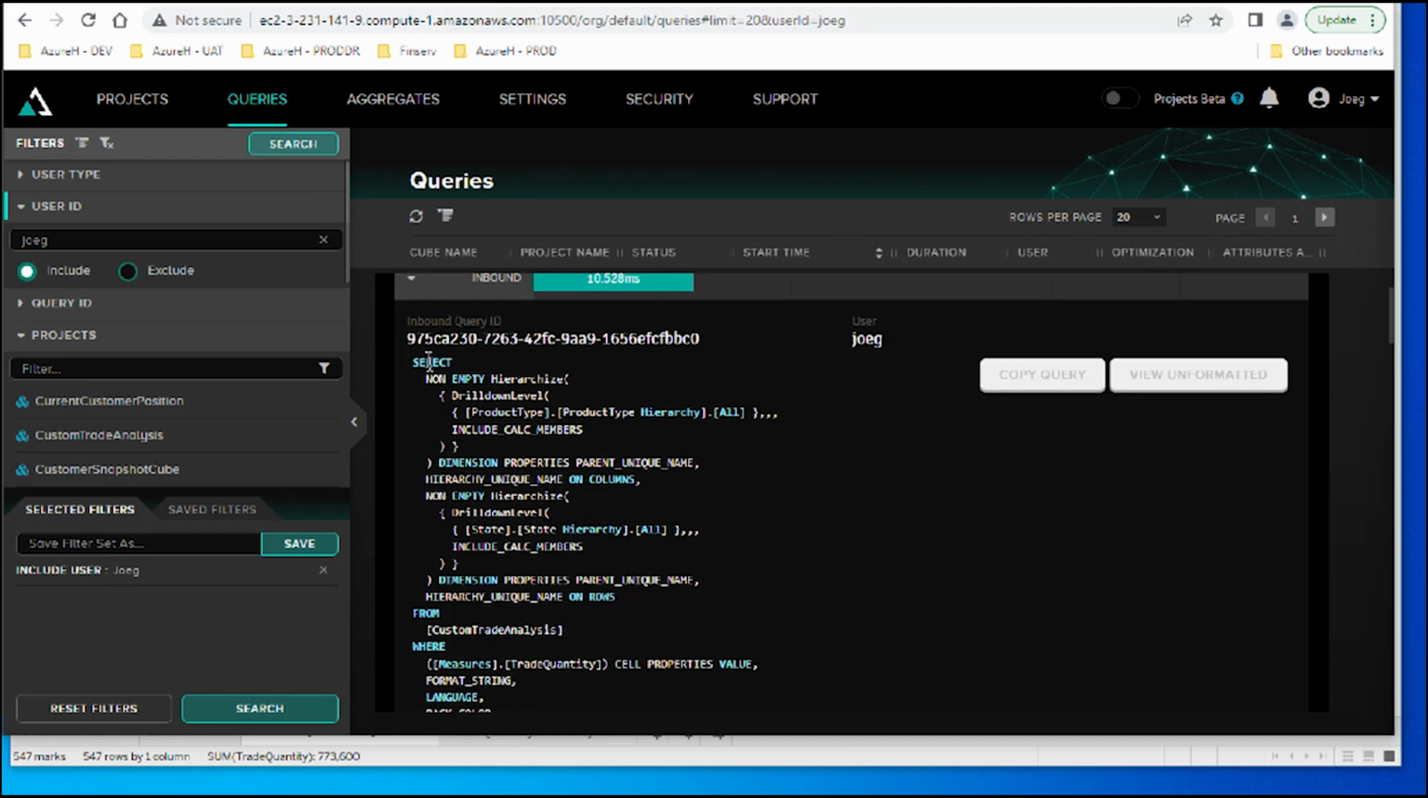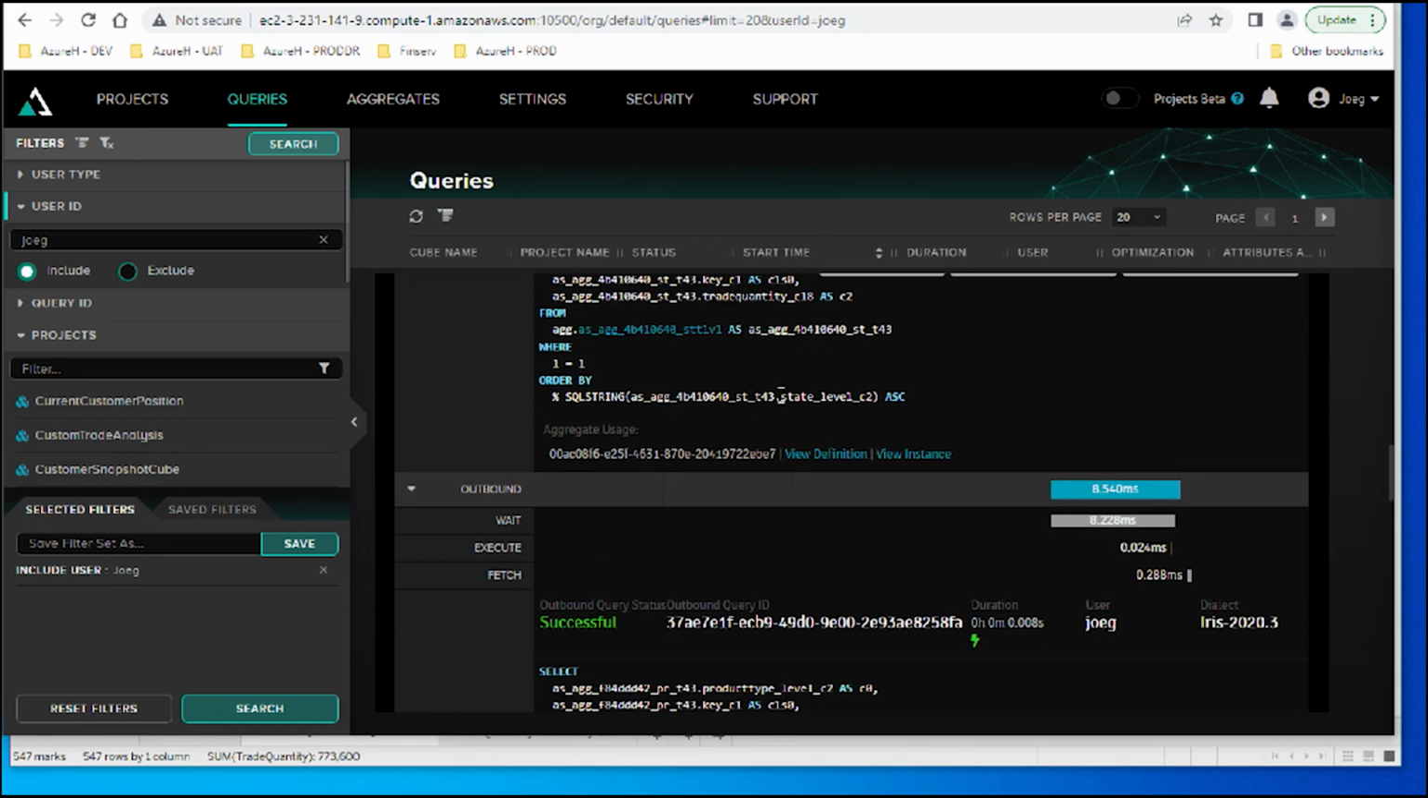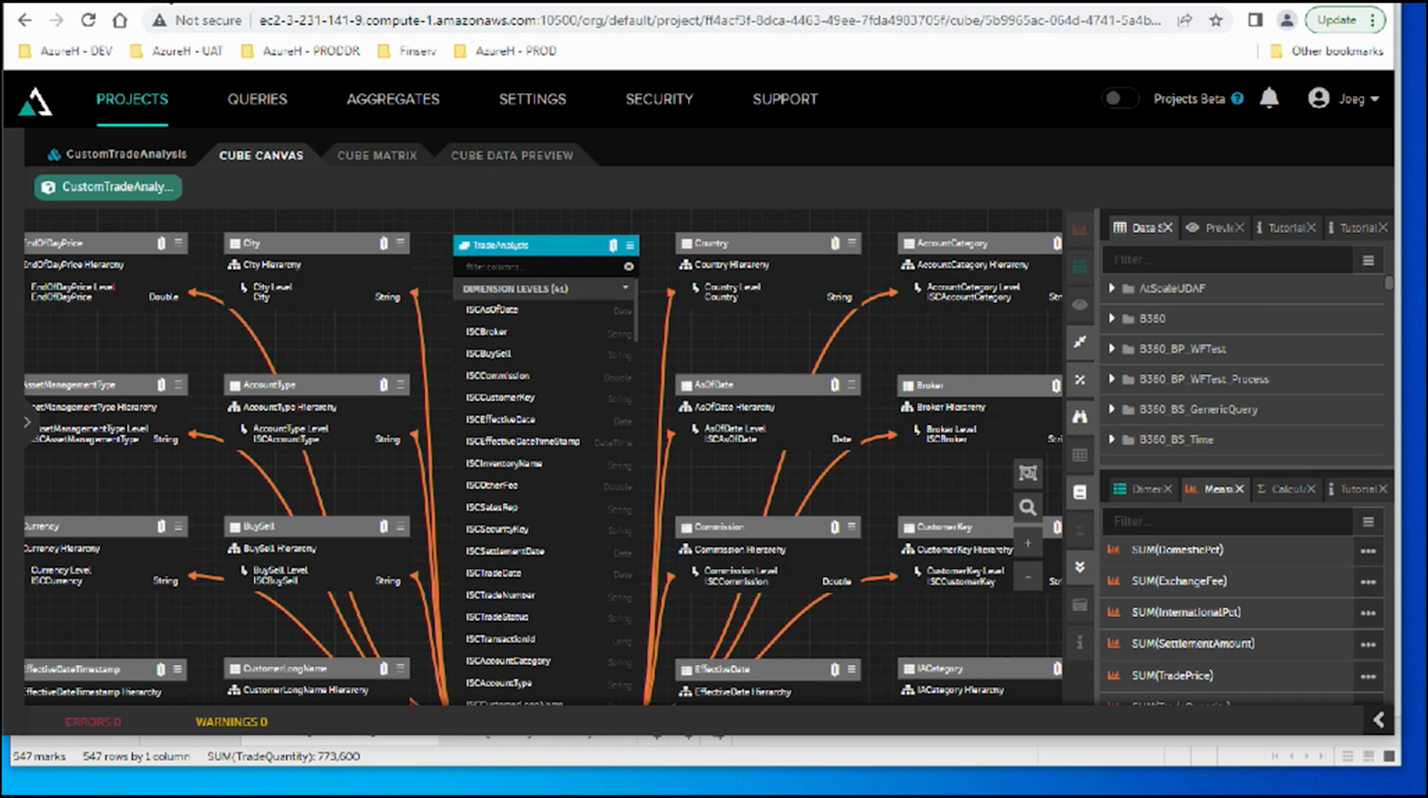By the way, this query happens to be an MDX query because Excel talks MDX. That got sent to Adaptive Analytics. Adaptive Analytics turned that into the appropriate SQL query, and in this case, against one of the aggregate tables. So that's a little bit of what happens behind the scenes with IRIS Adaptive Analytics.